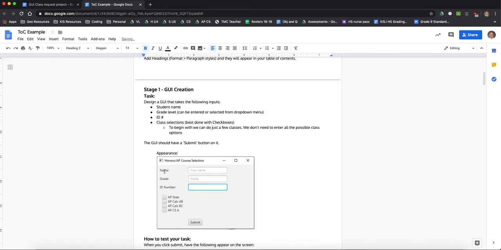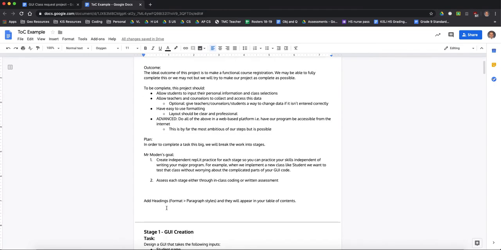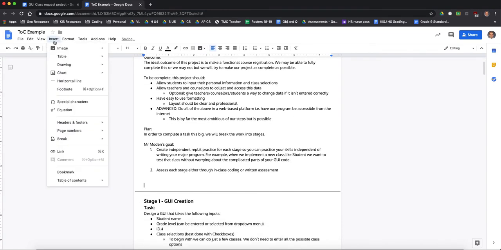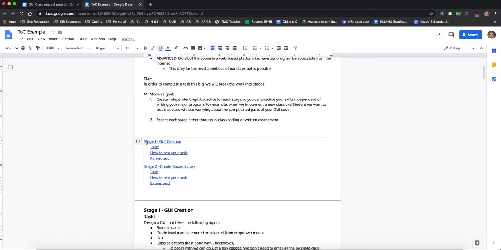Now, let's go back up to the top. Should have maybe shown this earlier. If we go to where our table of contents is, oh, you know what? I bet we need to have the headings before that. So let's do insert table of contents. Let's do it now. And the table of contents is automatically created based on the headings that you made.